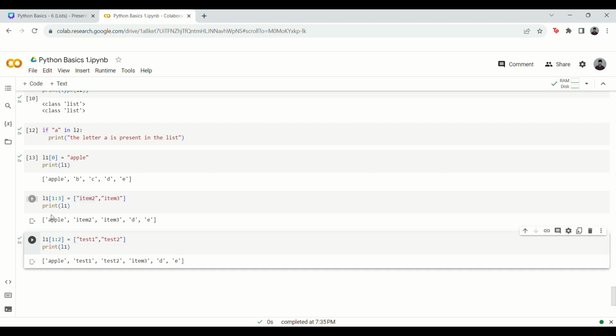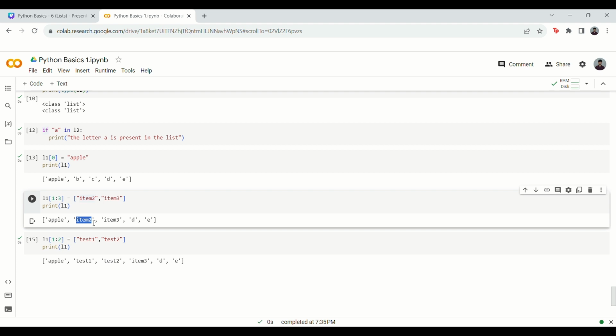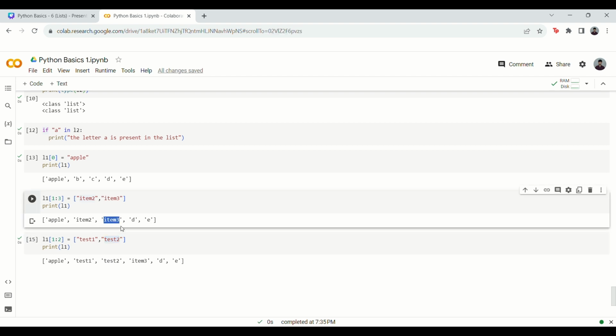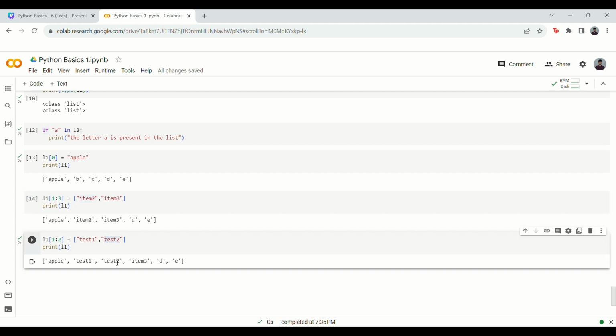So apple as it is, because nothing is being changed in index 0. Starting from index 1, which was earlier item 2, has been changed to test 1. Now index number 2 is excluded. That is why test 2 will be inserted inside the list and it will not overwrite any other element. So item 3, which was on index 2, is there in the list, but its index has been shifted. It has been added 1 to it because we inserted a new element in between. So when the size or the length is not the same on left and right hand side, this is what happens.